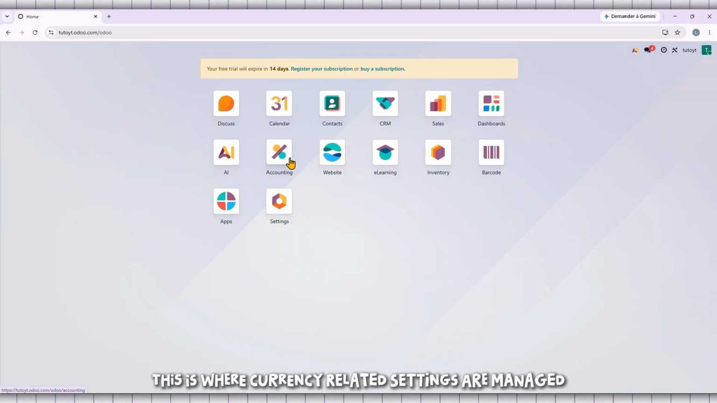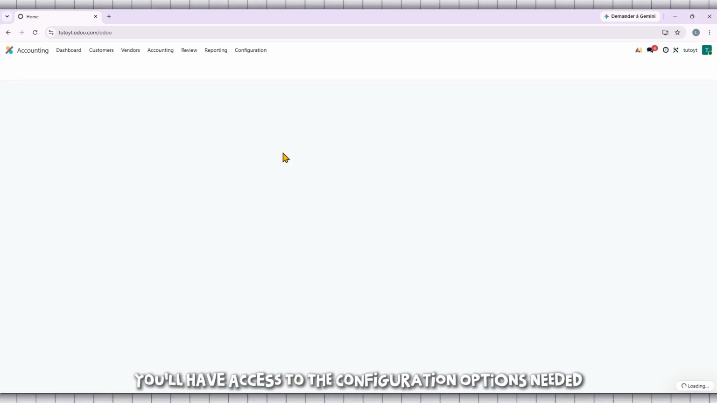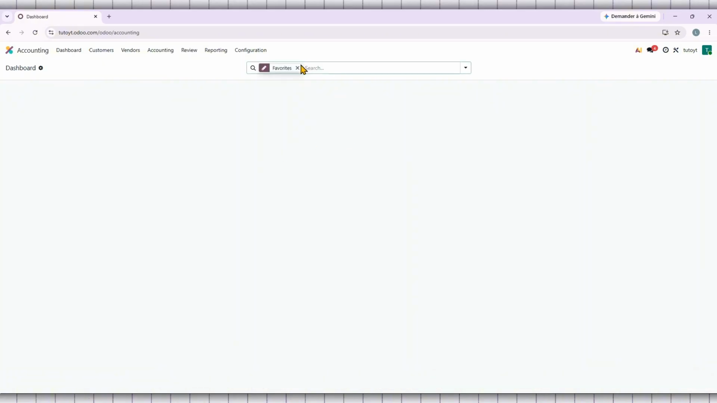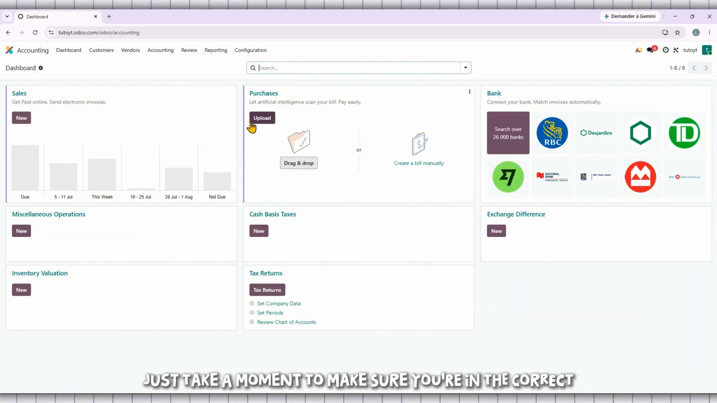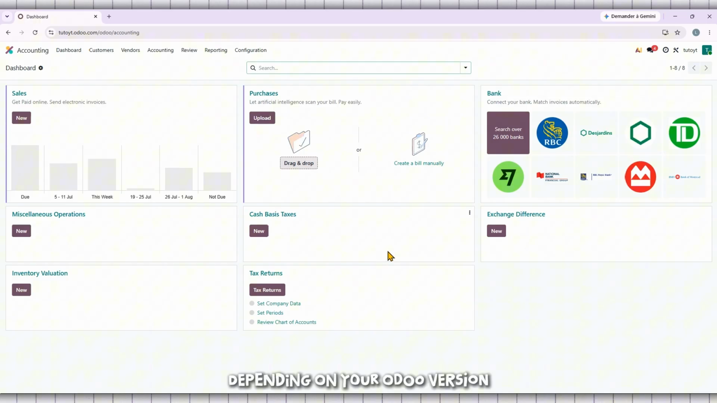This is where currency-related settings are managed. So once you're inside, you'll have access to the configuration options needed for this setup. Make sure you're signed in with an account that has permission to manage accounting settings. If you don't immediately see the option you're looking for, just take a moment to make sure you're in the correct module, because these settings are specifically tied to accounting. Depending on your Odoo version and installed applications, the menu layout may look slightly different, but the currency settings should still be available through the Accounting configuration area.